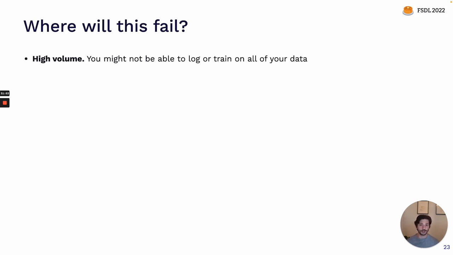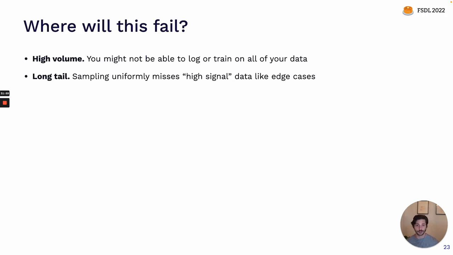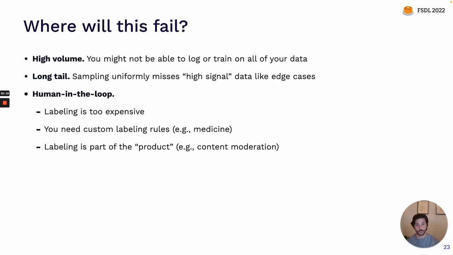If you have a high volume of data, you might need to be more careful about what data you sample and enrich, particularly if that data comes from a long tail distribution where you have edge cases that your model needs to perform well on, but those edge cases might not be caught by just doing standard uniform random sampling. Or if that data is expensive to label, like in a human in the loop scenario where you need custom labeling rules or labeling is part of the product. In either of those cases, a long tail distribution or a human in the loop setup, you probably need to be more careful about what subset of your data you log and enrich to be used down the road.